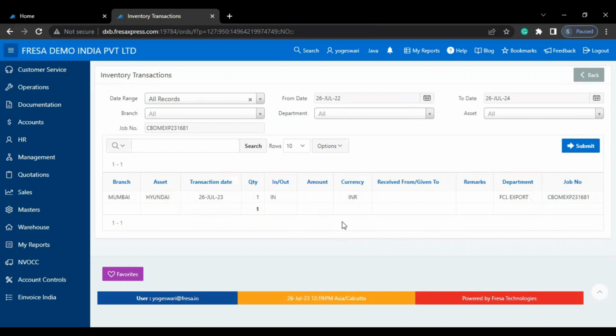If we want to download these transaction details, here we have to click the options menu. Then we have to click the download button to download this report. This is how to update and generate the inventory transaction in Fresa application.